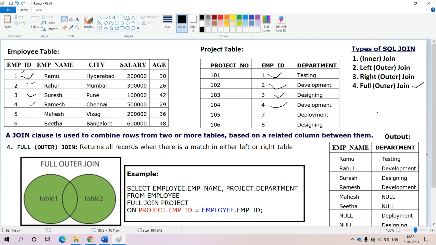the matched content completely. The employee name with respect to the department: for the first employee ID, the name is Ramu and the department of the employee is testing, and the second employee ID which is matching with the employee table, that is Rahul, and the department of Rahul is development, as well as the third employee ID which is matching in the employee table, the employee name is Suresh, and the department of the employee is designing.